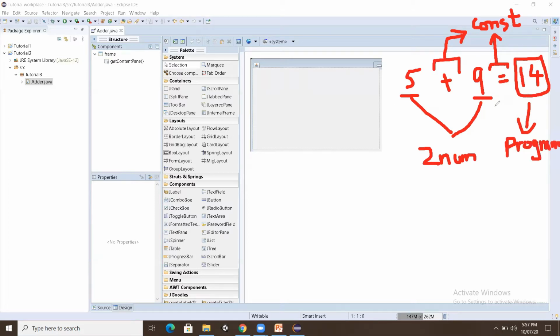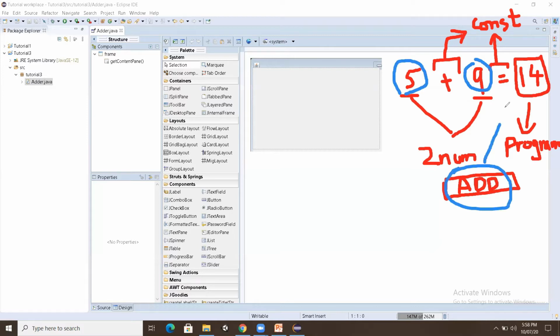Now, how will we tell the user that this is the point when I have entered my number and you have to calculate my result? So I need a push button. For example, I name it as Add. So that when the user has entered this number and this number, he can press this button to get the answer. So our GUI will contain first number, second number, answer, these two constants, and a push button. Now let's create all these things.